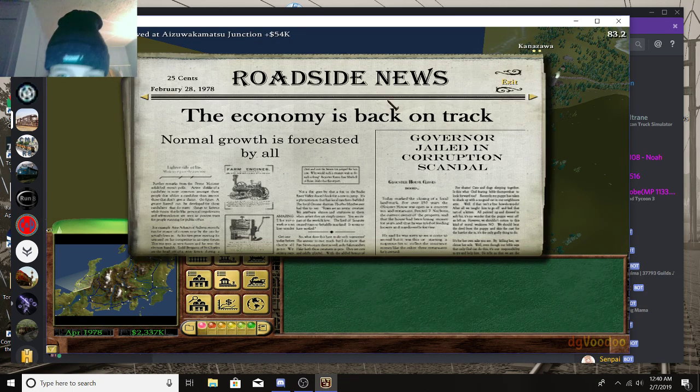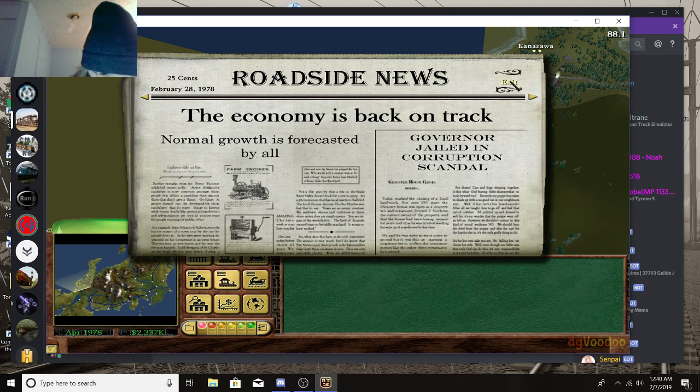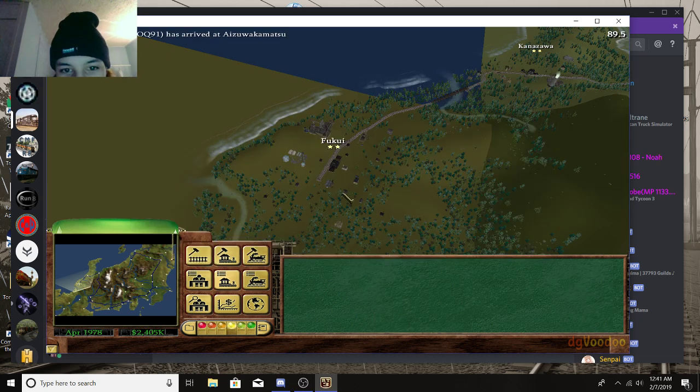The economy's back on track. Governor failed in corruption, or what? Governor jailed in corruption scandal. You failed the corruption scandal. Normal growth is forecasted by all. Economy's back on track. Good.